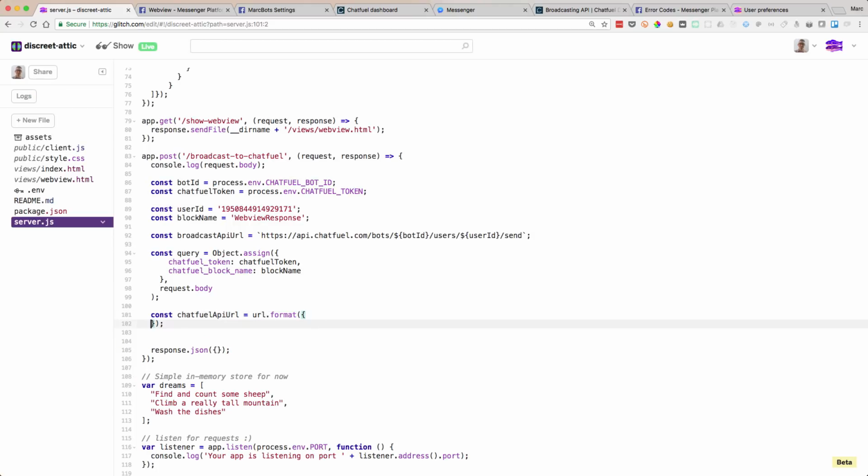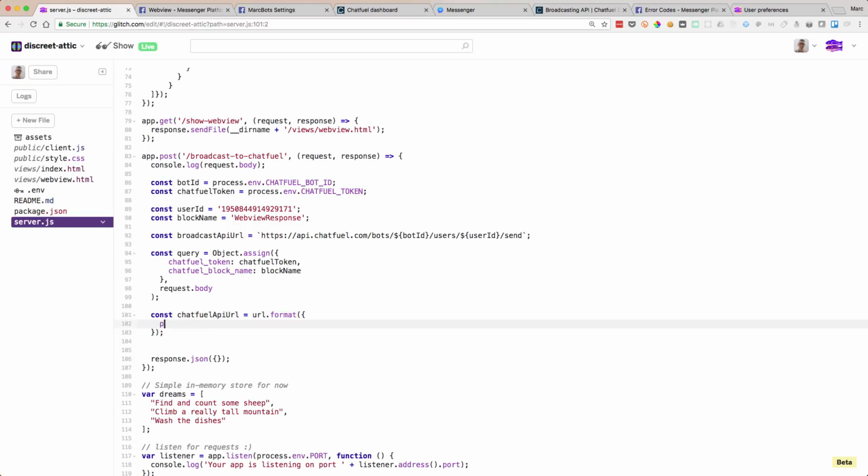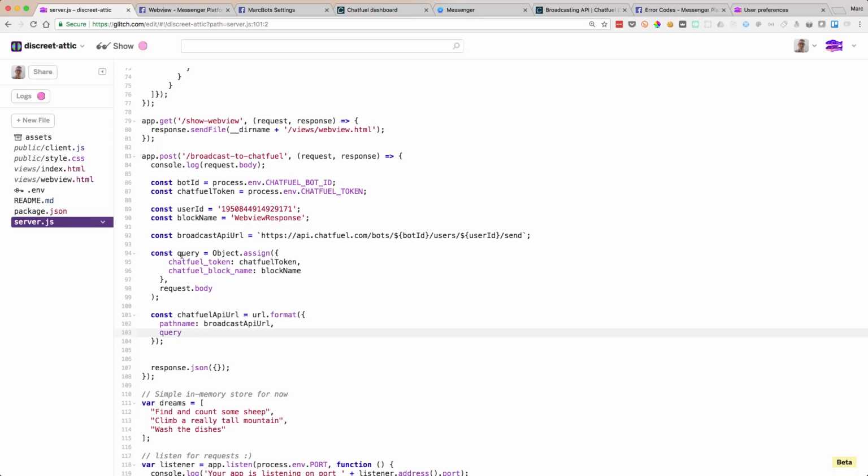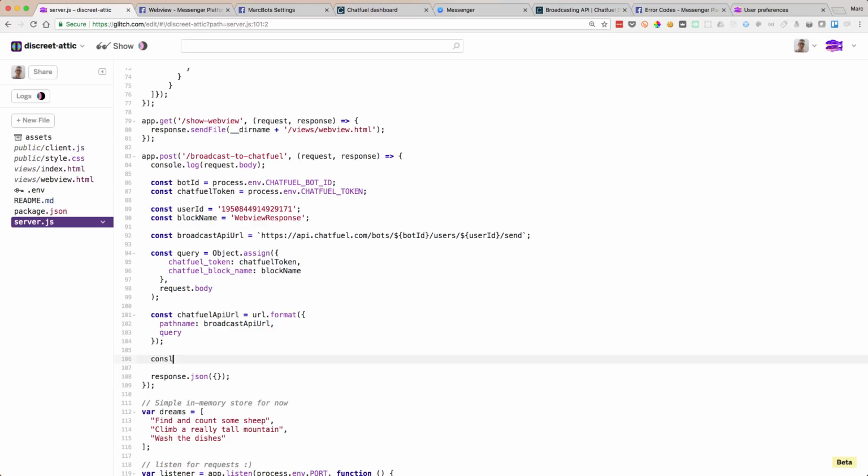The object has parameters here. So pathname is actually the URL, which we've called the broadcast API URL. That's going to take that, and then we can append query. It's going to append this object here, and what this does is it actually creates a URL now. So if we do console.log Chatfuel API URL, that's going to actually spit out what the URL is.